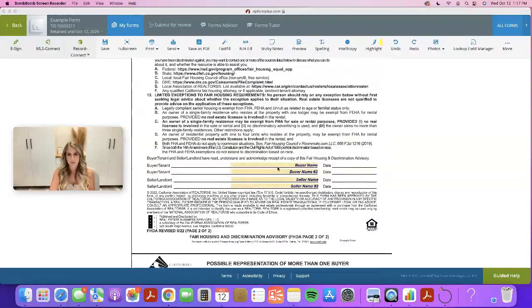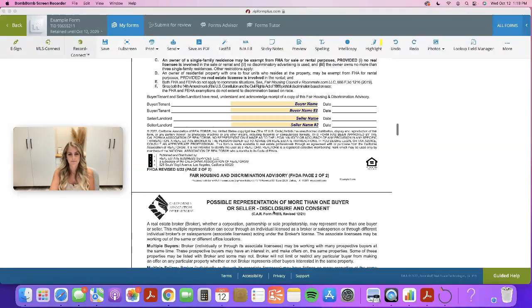And then again, for the first time, you'll see the buyer's names. But when you're first originally signing a listing agreement before hitting the market, this will be blank. And then once you do have an accepted offer, the buyers will eventually sign.